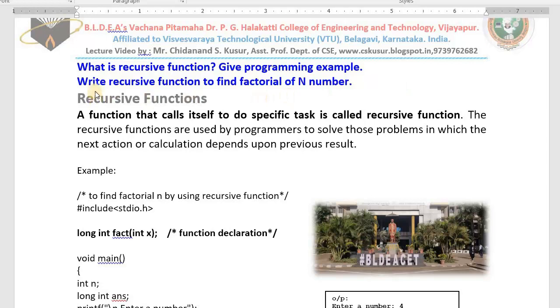Or you may get another question like this: Write a recursive function to find the factorial of n. Okay, I'll start the class now. First of all, we need to know which one is called a recursive function. A function that calls itself, meaning the function is calling itself instead of calling another function, is what we call a recursive function. A function that calls itself to do a specific task is what we call a recursive function.